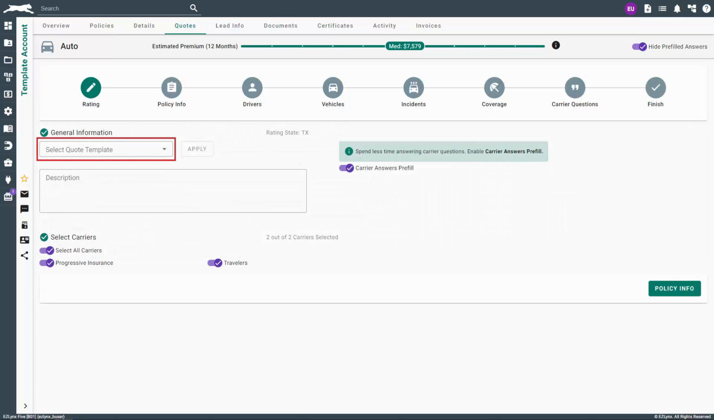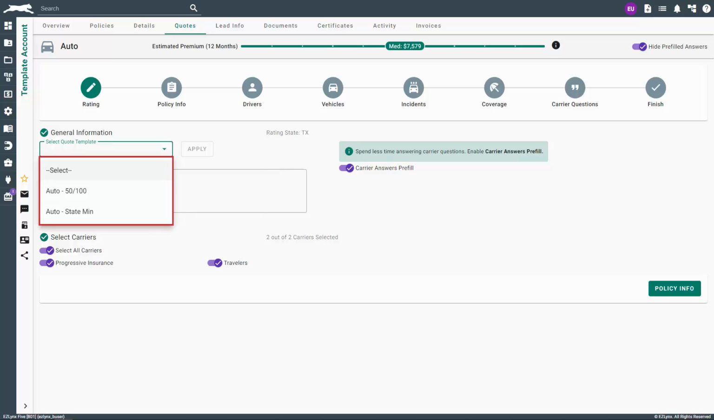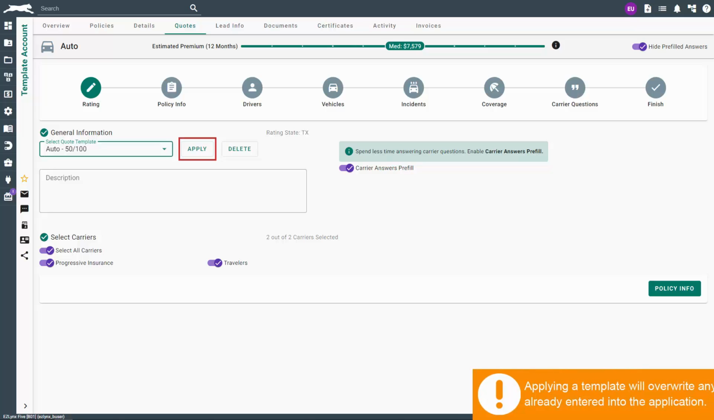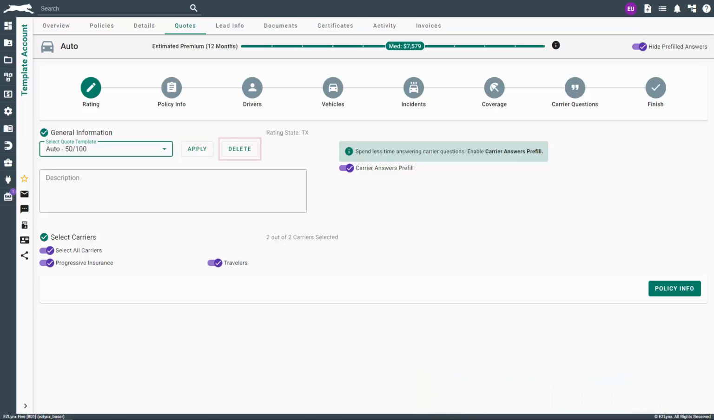Once the template is saved, you can use it on a customer's rating engine application by selecting it from the drop-down menu on the Rating tab, then click Apply, to pre-fill the fields in the rating application with the information from your quote template. Please note, when you apply a template, it will overwrite any information already inputted into the rating application. Additionally, creators of the template and admins will have the option to delete.